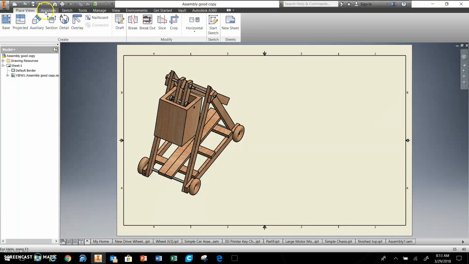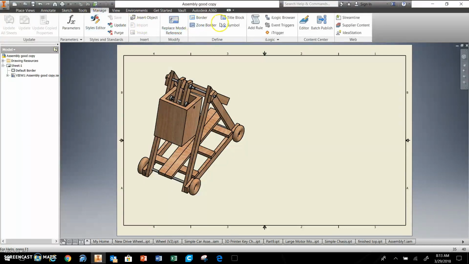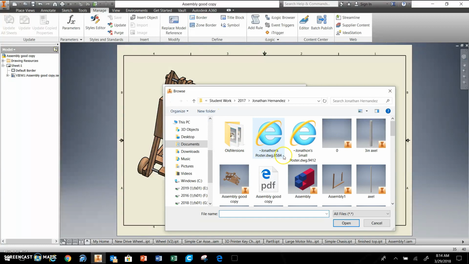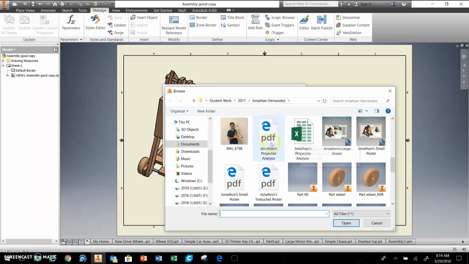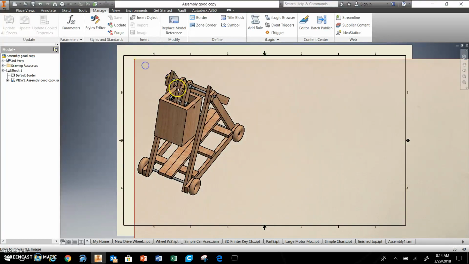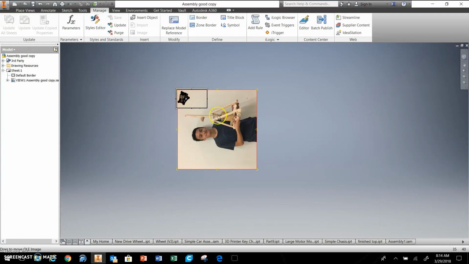All right, and then now what you want to do is go to Manage, Insert, Object, Create New from File. So what you need to do first, though, is take a picture with your iPad or phone, send it to yourself, open it, and save it on the computer somewhere. Wherever you saved it, like your desktop, go and find that picture, click on it, hit Open, OK. It brings the picture in. If the picture is sideways, that's OK.